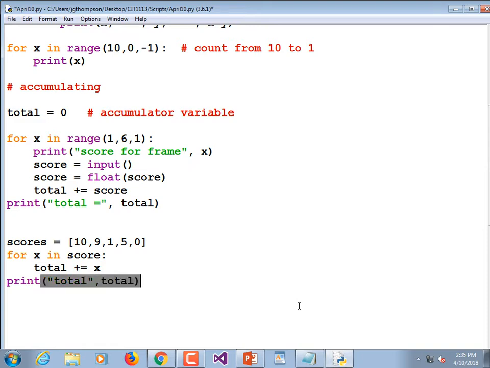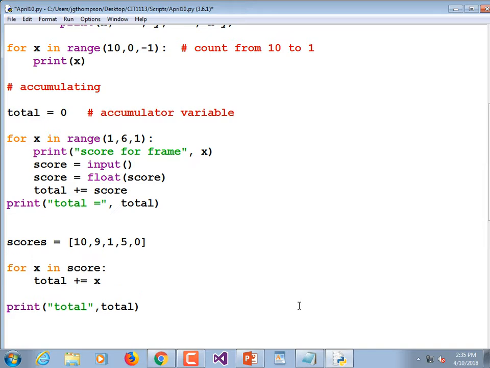Print total, comma, total. All right. Can you eyeball what I did wrong? No big deal if you don't, but I didn't wipe the total out before I went in there. So it's just going to start adding things onto our previous total. So I need to reset our accumulator.